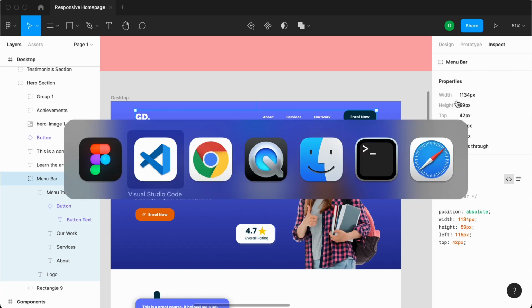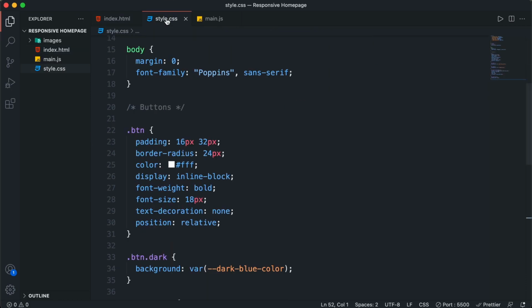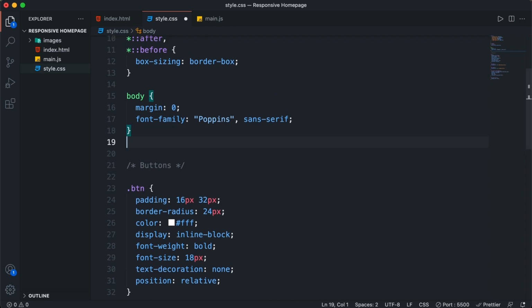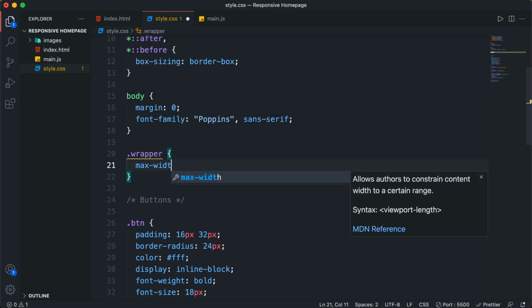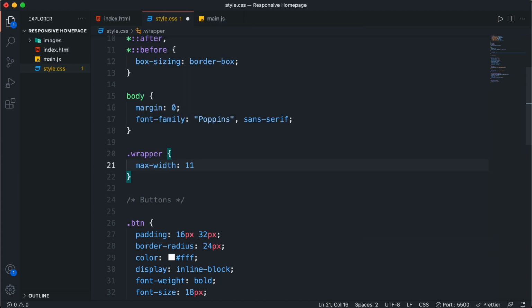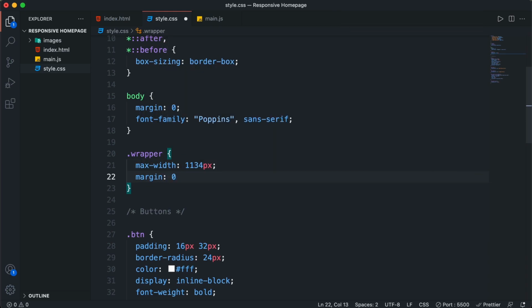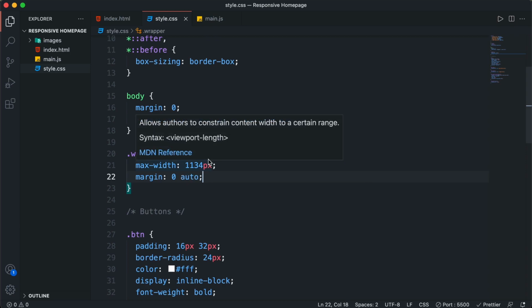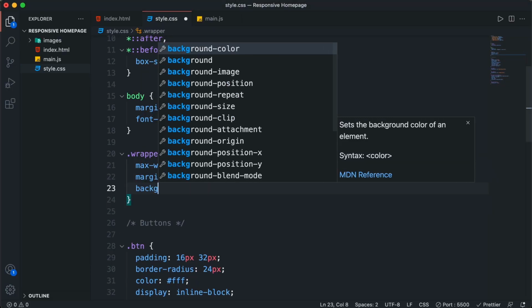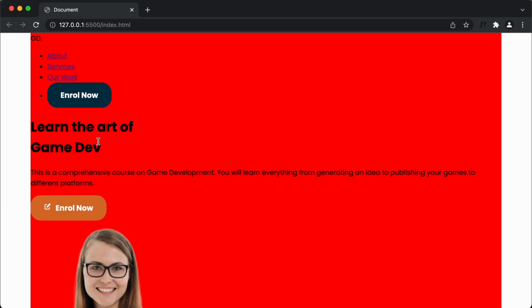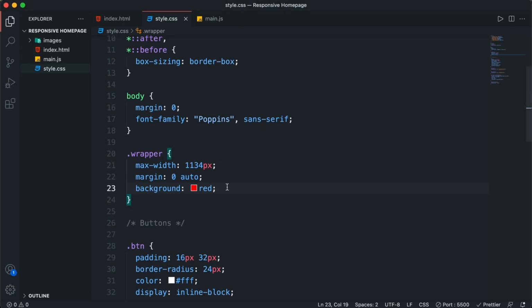So let's go back, and let's go to our style.css file, and I'll just add the styles for the wrapper over here just after the body. So I'll just type .wrapper, and let's set a max-width of 1134 pixels. And we also need to bring it to the center, so I'll just type margin 0 for top and bottom, and auto for left and right. Now if we go back to our Chrome, we can see that we have a max width. Let's add a background color, and let's see whether it is being applied. So here we can see we have a max width of 1134 pixels, and also the wrapper is in the center. So let's go back and let's remove this background color.